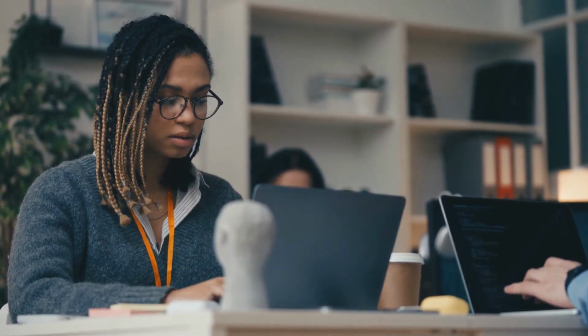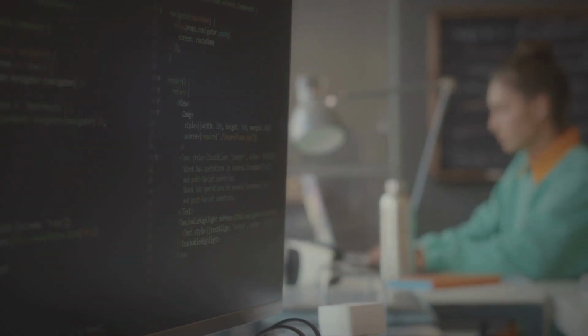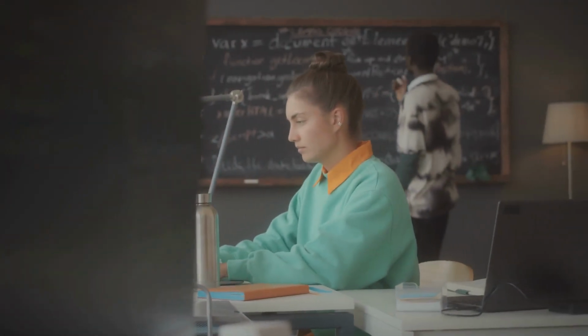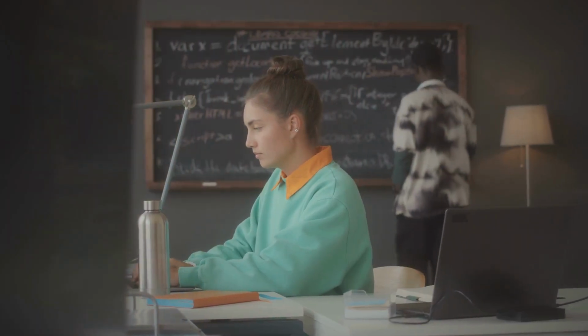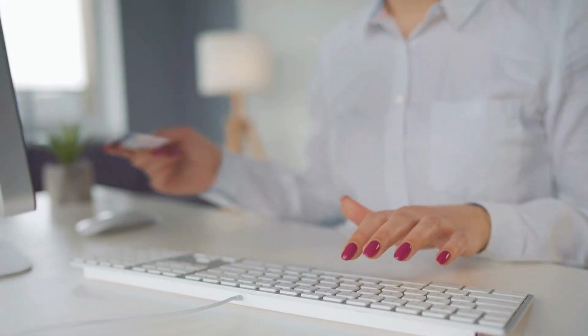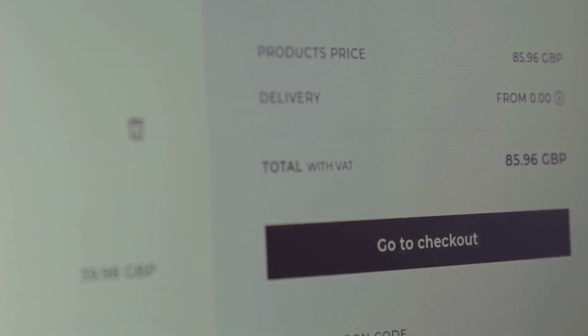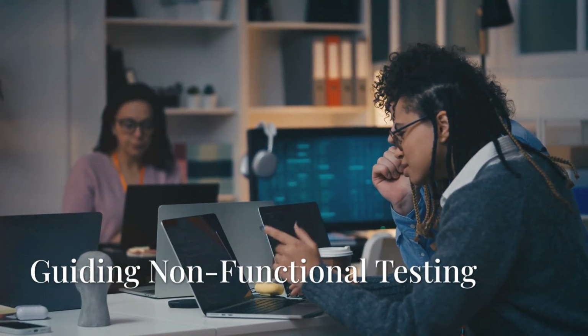Test scenarios also play a vital role in regression testing. As the system evolves with new features and bug fixes, existing scenarios can be reused to confirm that old functionality still works. For instance, whenever a new payment gateway is added to an e-commerce site, the existing checkout scenarios are executed to confirm that previously supported payment methods still work correctly.